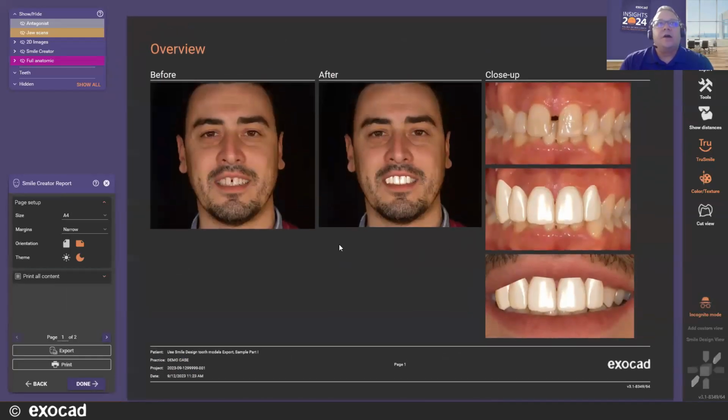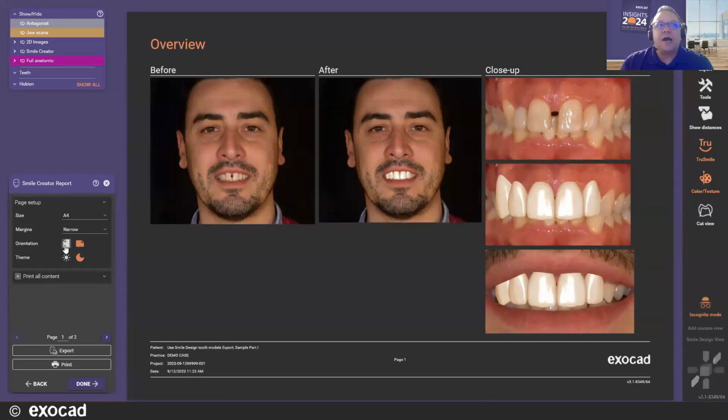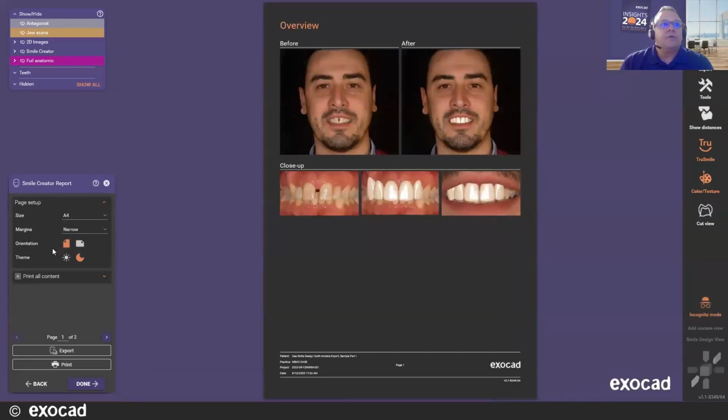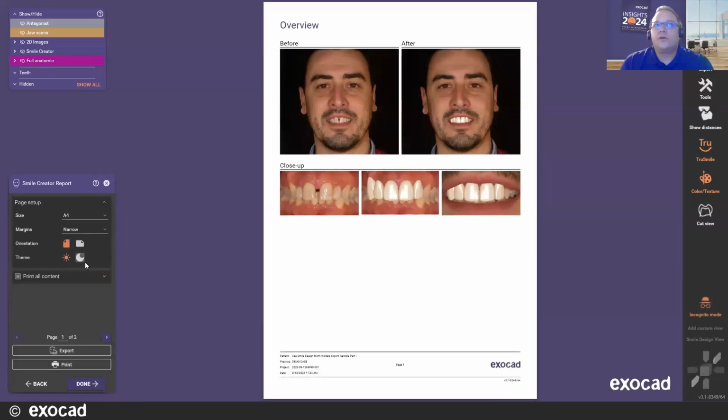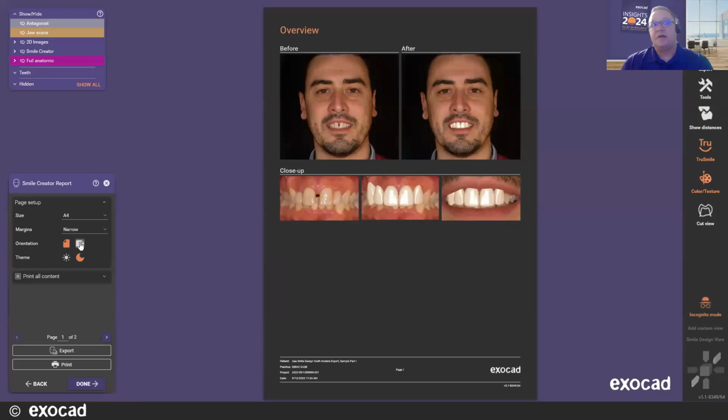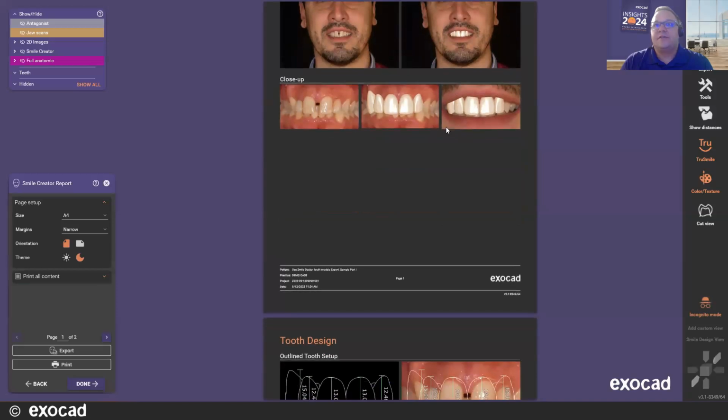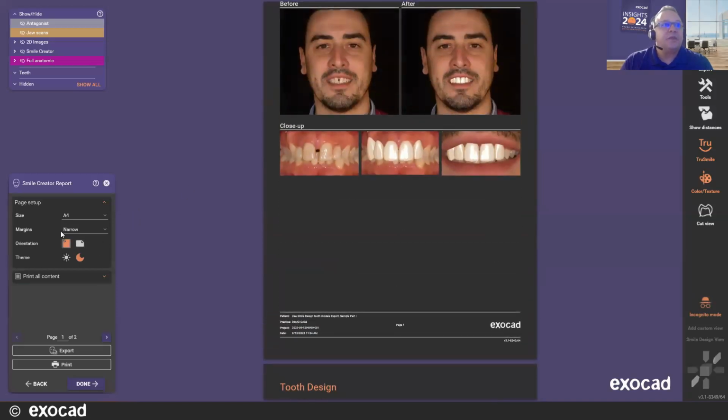So this is an awesome feature where you can really customize the layout, whether you want to go more of a portrait or landscape mode, and the theme. So mine's on dark mode, but you can adjust this also. If you're just sending it out to the patient, you can give them the file that they can upload on their phone, tablet, or computer. They can show all their friends, family, and coworkers, and really show them what they're thinking about, what restorative work they're looking to get. And then from a size standpoint, you can adjust margins as well.